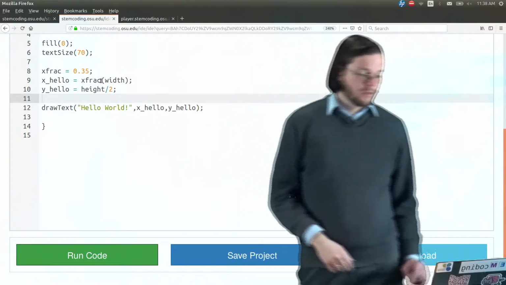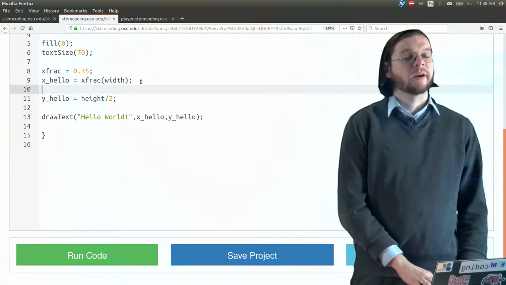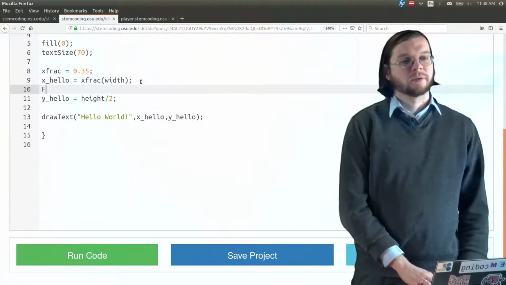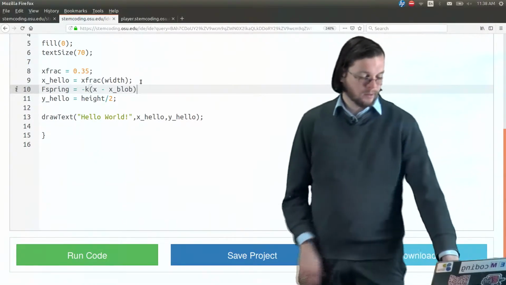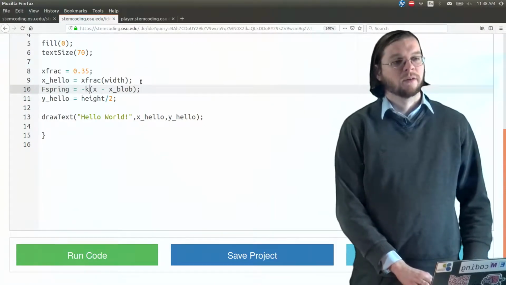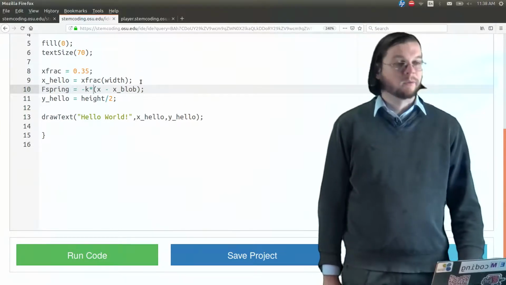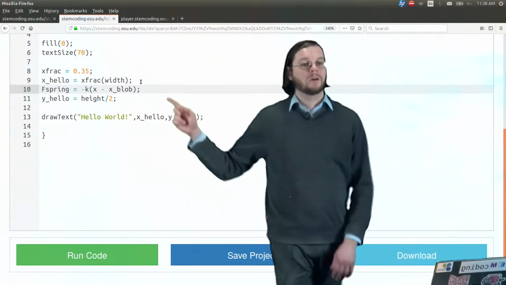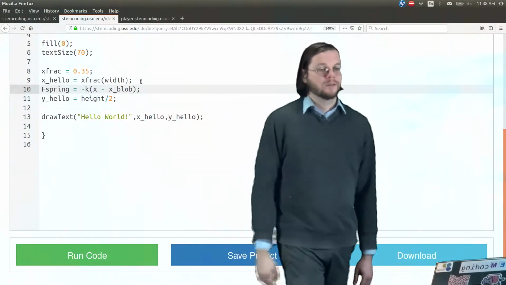And so, for example, there's one of the activities, the planetoids with the spring. I have the students do something like F spring equals minus k times x minus x blob, because that's what the equation looks like. A lot of them will forget to put a multiply symbol here. And the program will think that there's a function called k that I'm trying to pass an argument to. And so that's just not going to work.